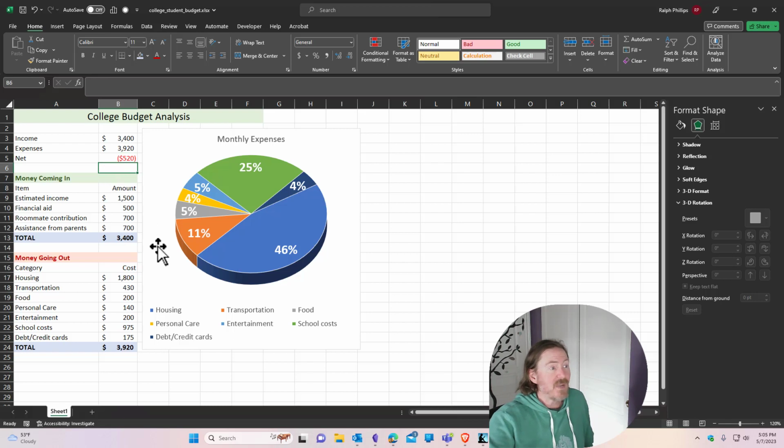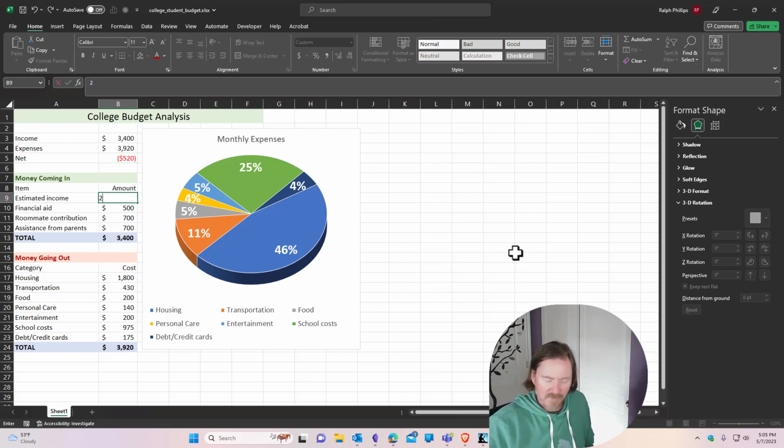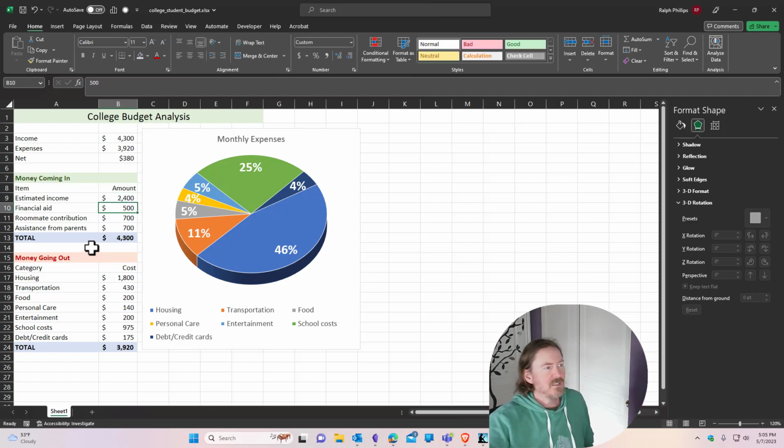And if it was positive, let's say we had more estimated income coming in, like 2,400, positive goes back into the black. Black is good. So we're in the black, we're in the red. That's where that comes from. All right. I think that's pretty good for our budget in Excel. I'm going to hit save. Pretty happy with how this is looking.